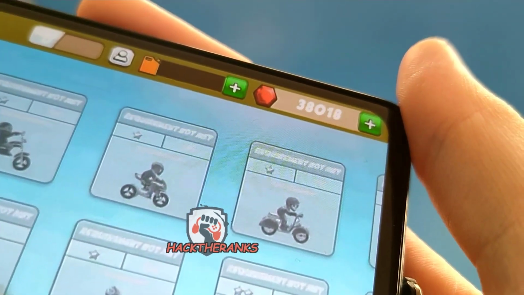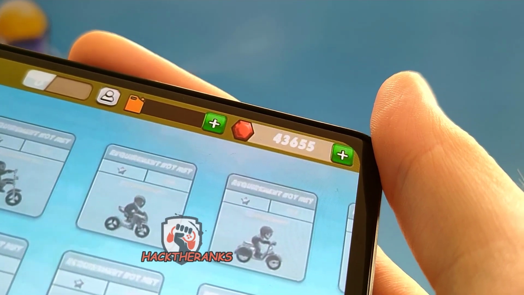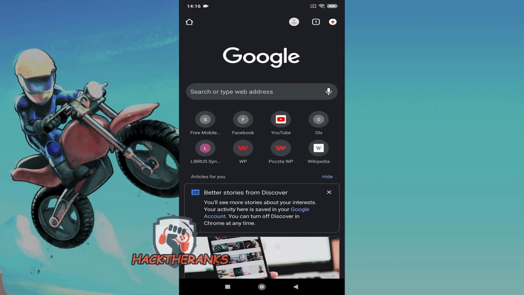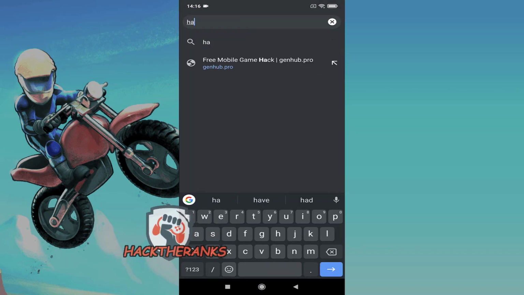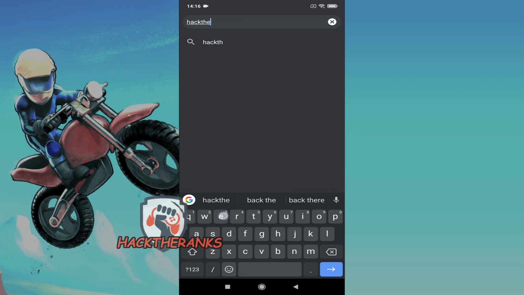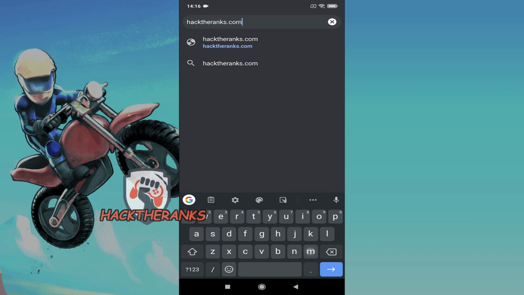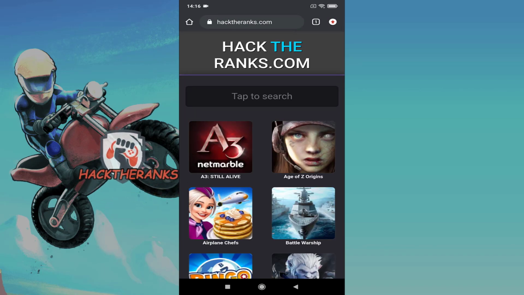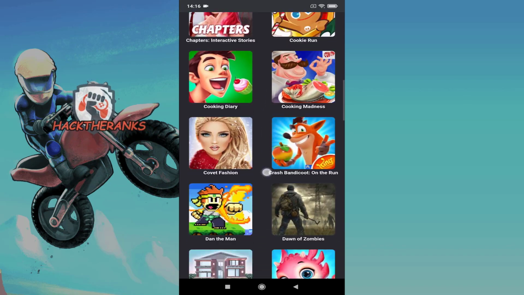Let's get started. Now jump to mobile screen records for better video quality. First, open your favorite browser and go to hack.com. As you can see on this web page, you will find many mobile games. Search your game and go to the next step.